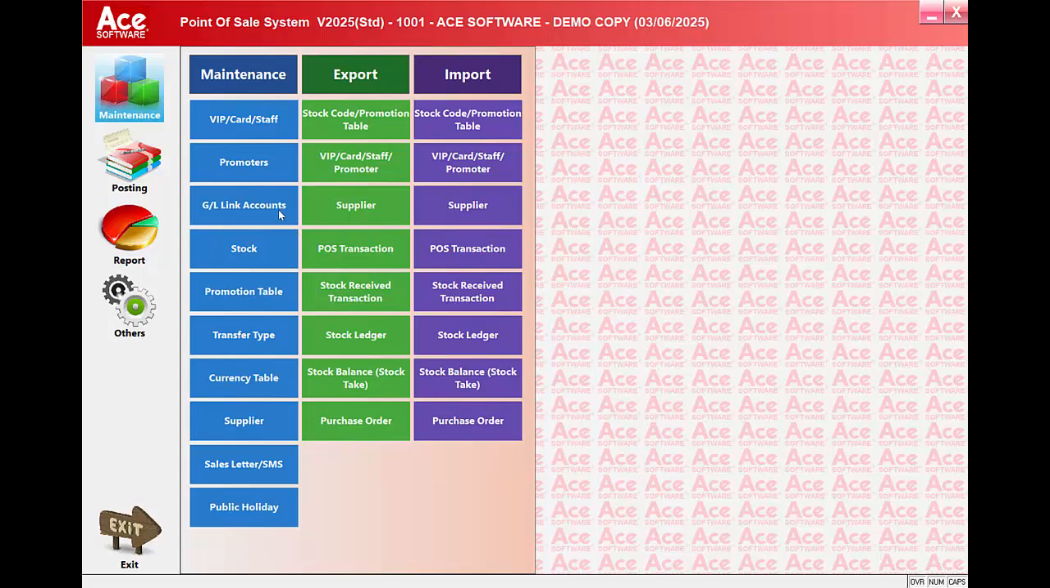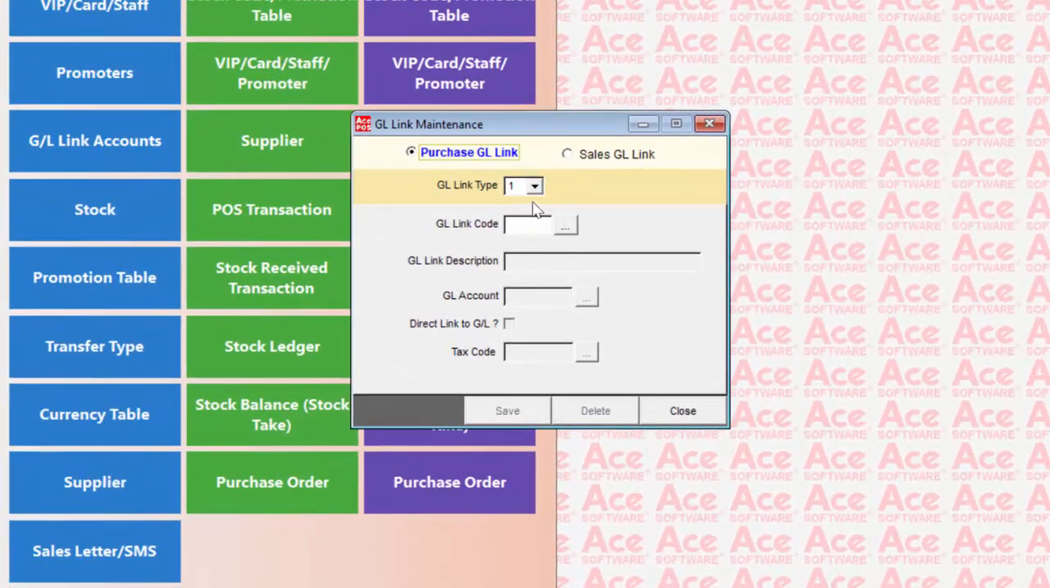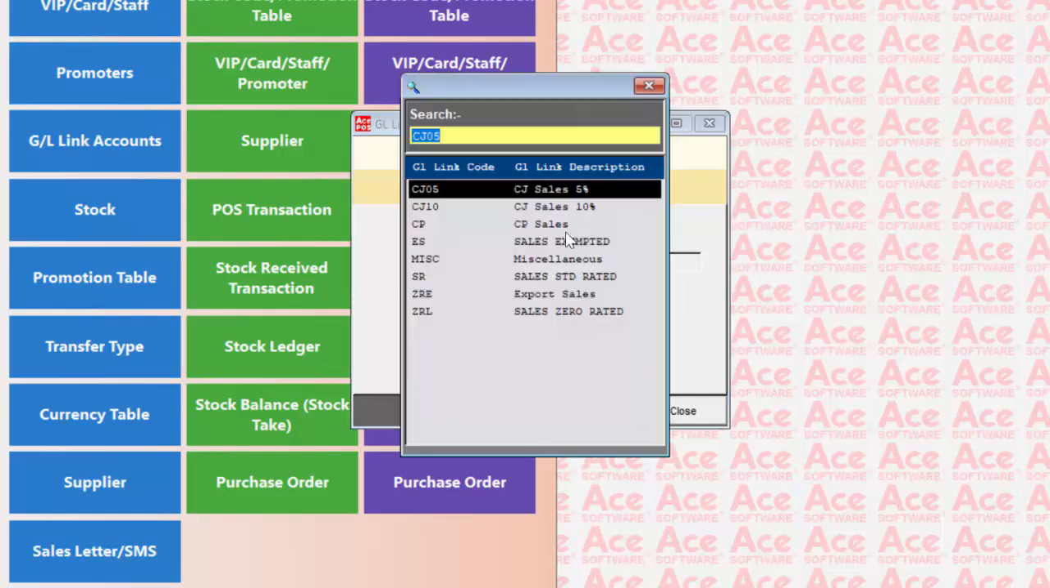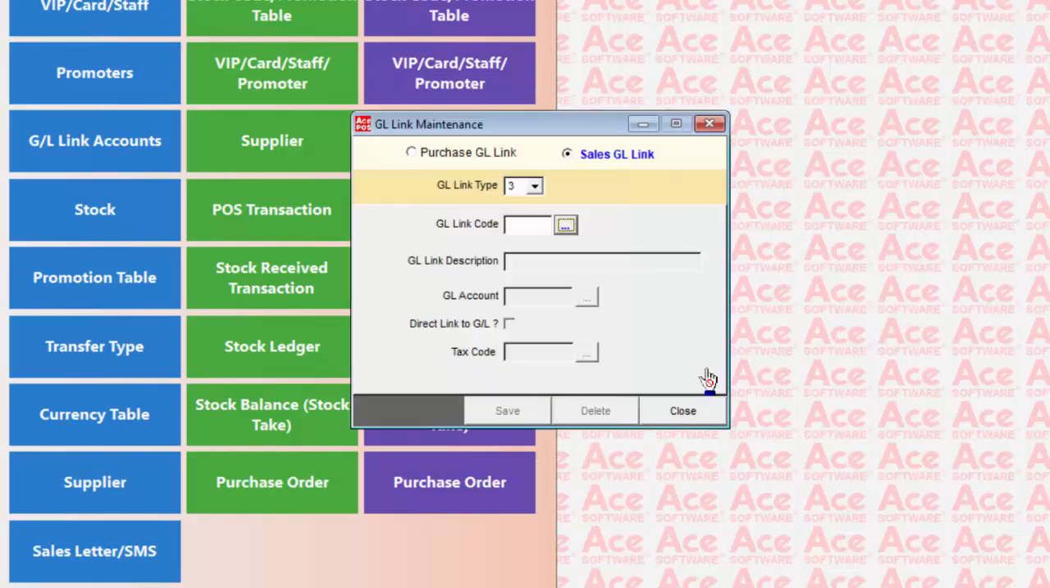The next option available is the GL-Link accounts. These are actually analysis of sales accounts, different types of sales, which you can forward the total sales entry to the ACE general ledger system or to some other accounting system. This is where we extract all the total net sales figures for you for accounting purposes. So you can set up different accounts inside here.